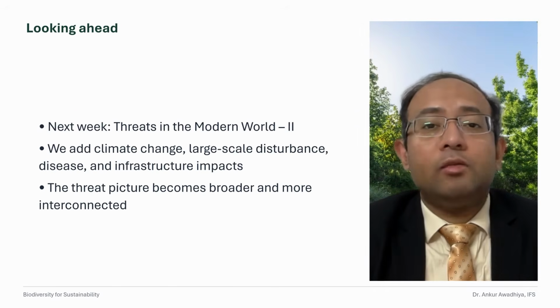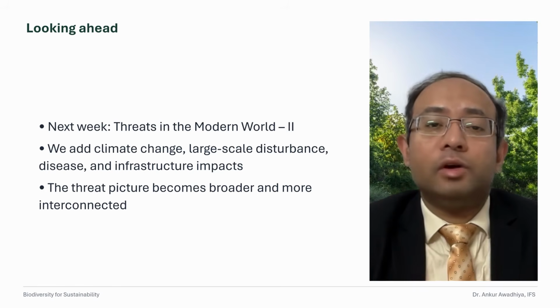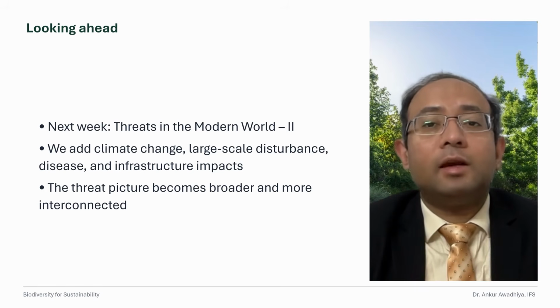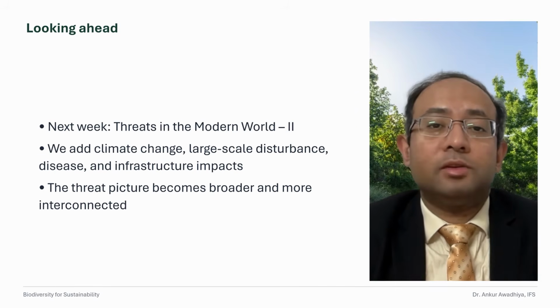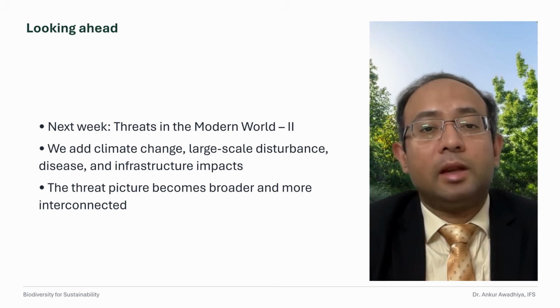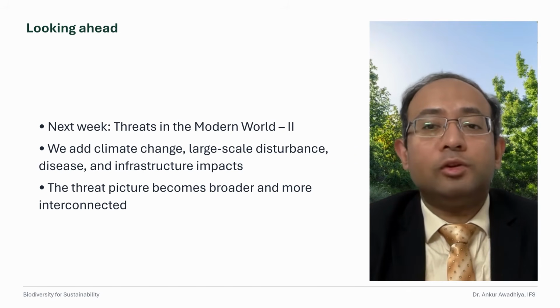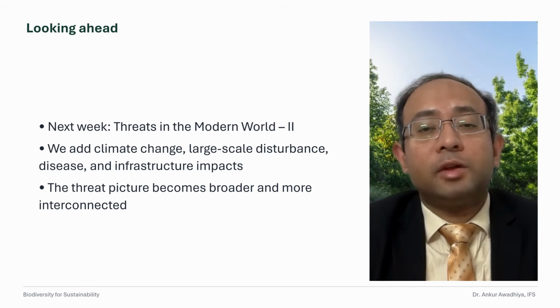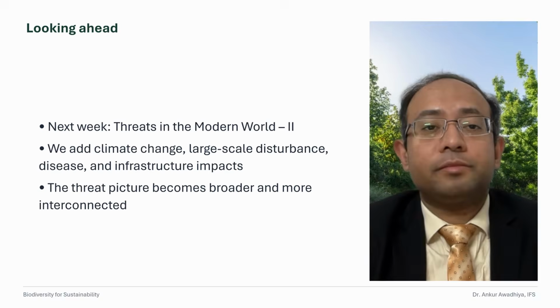In the next week, we move to Threats in the Modern World, Part 2. We will add climate change, large-scale disturbance, disease, and infrastructure impacts to the threat picture. Each introduces its own ecological mechanisms, and together they deepen the framework we have been building. The next sessions will show how the threat landscape extends further than the pressures covered so far.